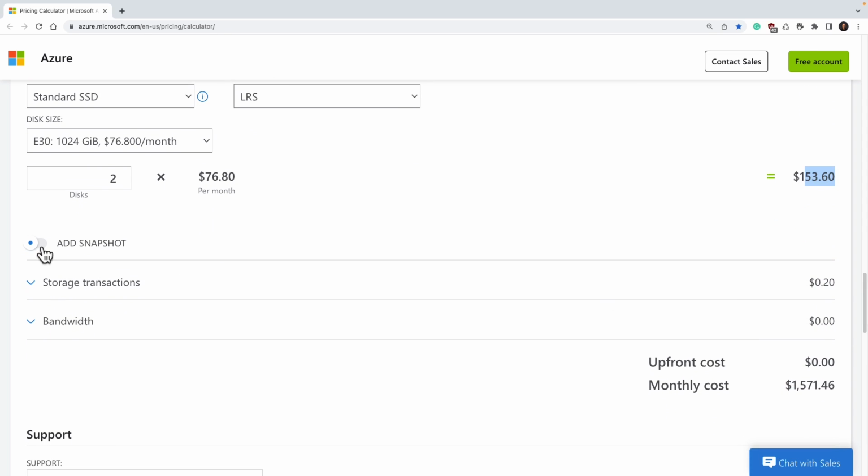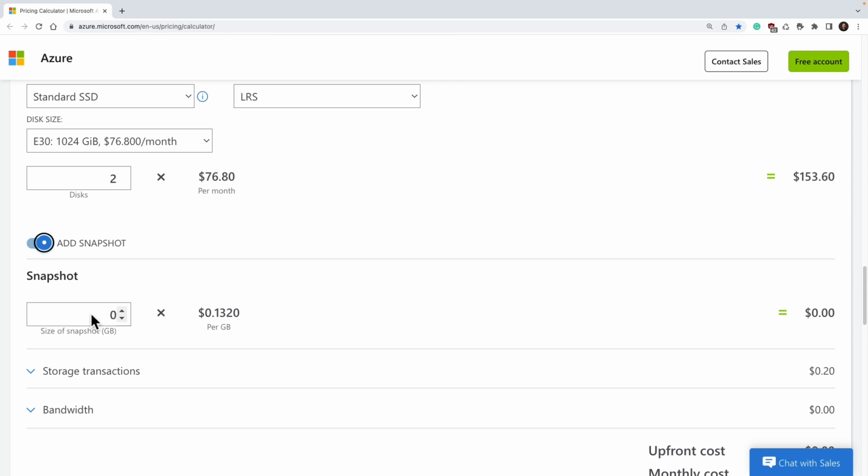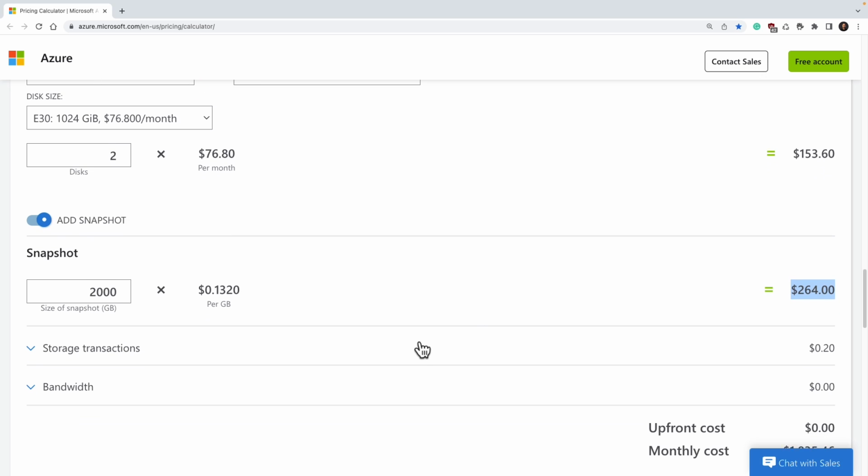If you want to add snapshot, that is a backup, you can enable that. That will again give you an option for the size. So I'm going to again put 2 TB. That's going to give me the cost for the backup.